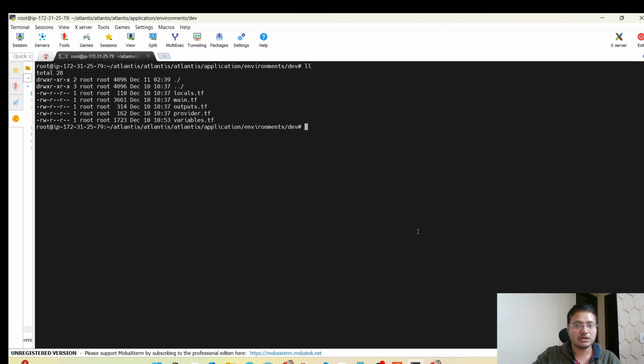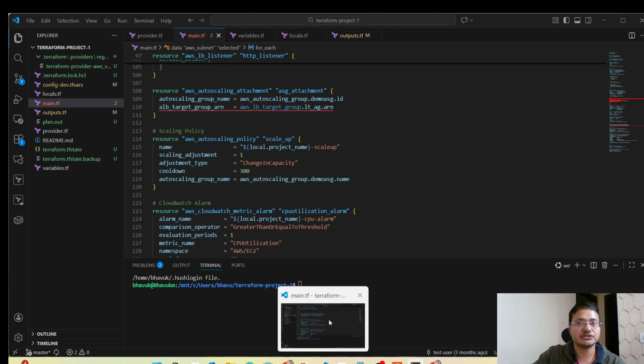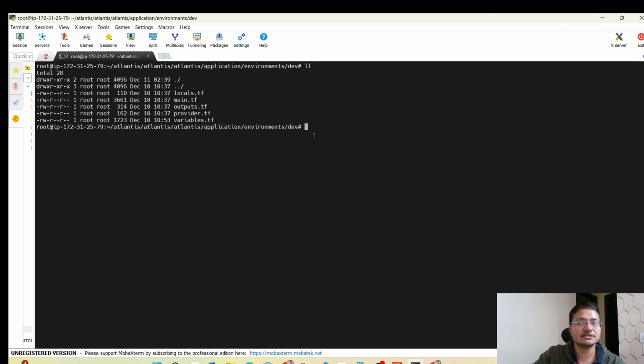So I'm on my EC2 instance where I've configured the Atlantis setup. All the files are copied to my EC2 instance from my local IDE in Visual Studio Code. So these are all the files, and I'm going to provide these files to you also, so that you can try these on your laptop, and you can make changes as per your need.